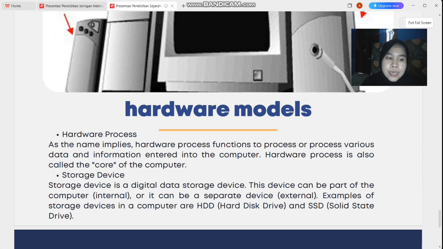Hardware process. As the name implies, process hardware functions to process data and information entered into the computer. Hardware process is also called the core of the computer.